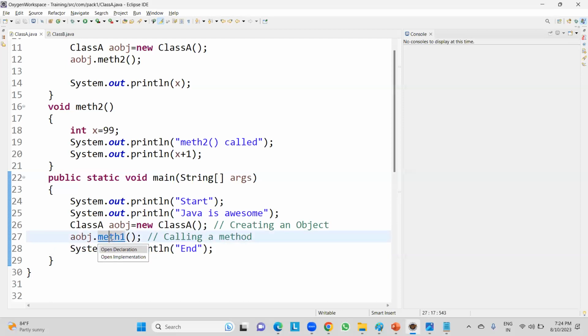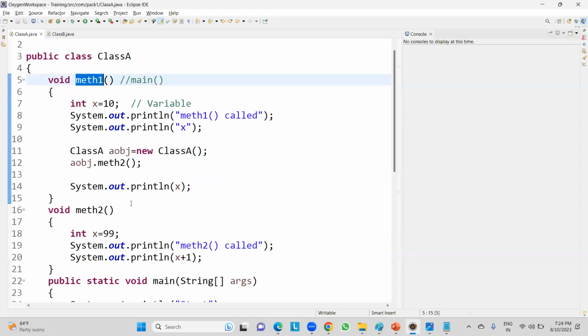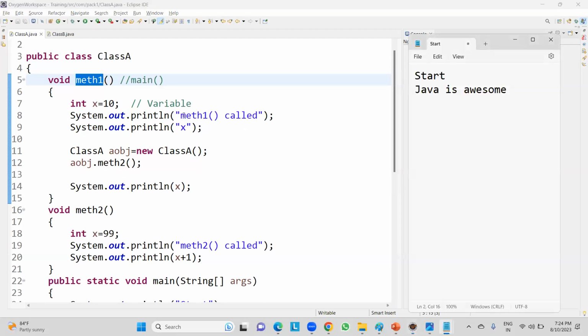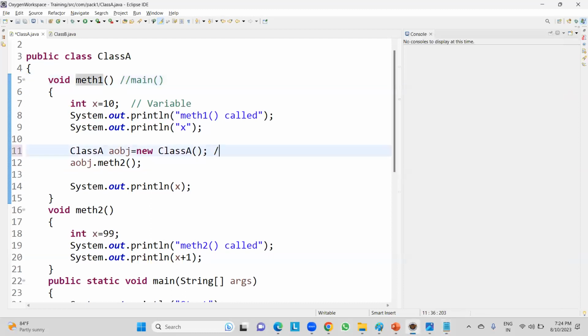Let us go to method 1. In method 1, int x equal to 10. It's a variable. After that, System.out.println, method 1 called. After that, System.out.println x, just x. It's a string value. After that, what is happening in line number 11?